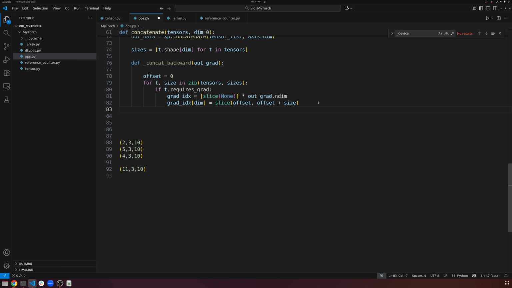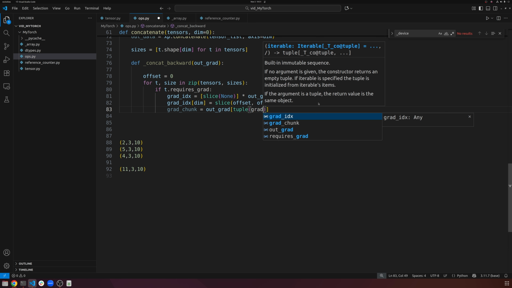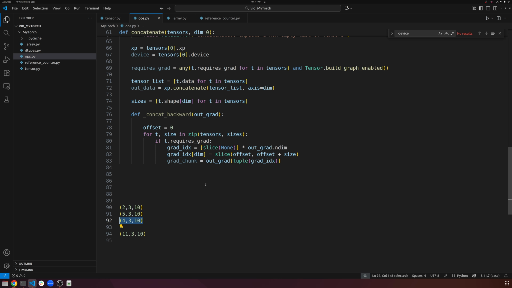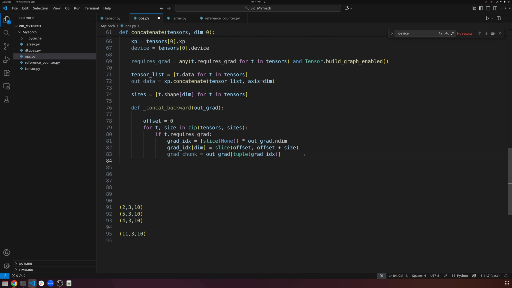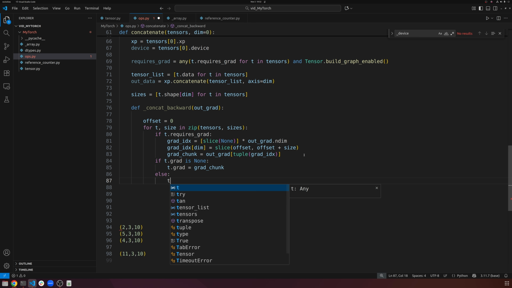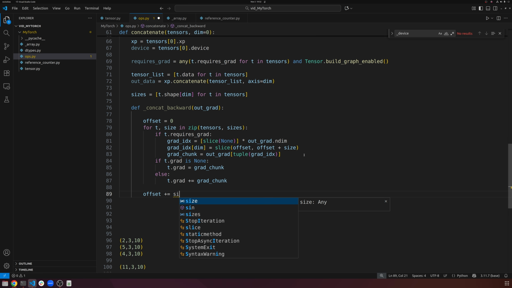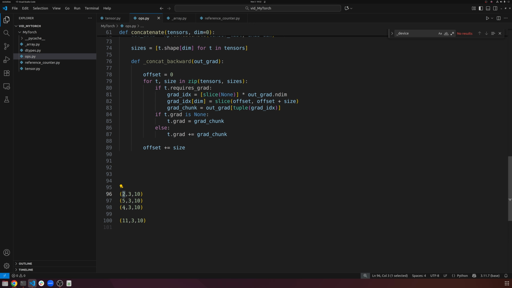So let's just keep going, right? So our grad chunk is going to be our out_grad, and we're going to convert grad index to a tuple because it's a list right now, and that's going to go ahead and index our out_grad for the corresponding things. And once we've done that, we can go ahead and do if t.grad is None, then t.grad is the grad chunk, else t.grad plus equals grad chunk. And there we go. And now we can do offset plus equal size. We're going to advance it by that size. In this case, it'll be 2 for the first one, 5 for the next one, so on and so forth.